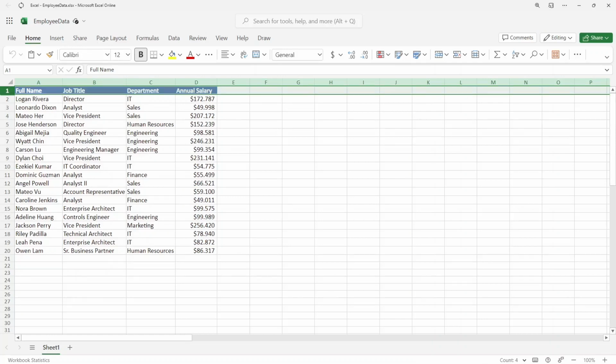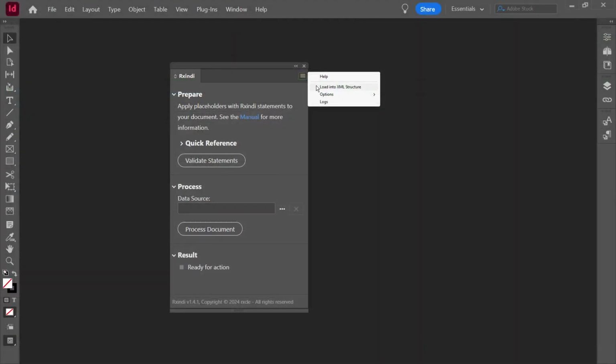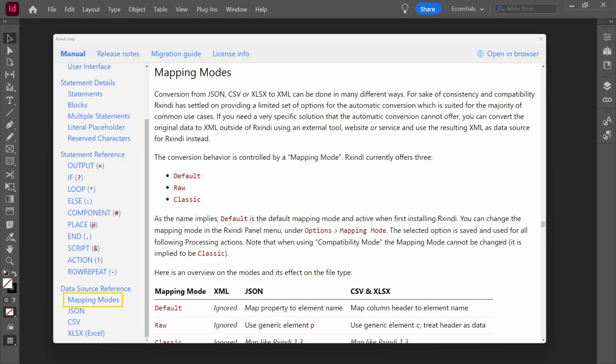Using the first row as a header row is such a common practice that by default Rxindi will assume that this is the case for any Excel file you select as input. You can change this default behavior by changing the mapping mode in the Rxindi options menu. By switching the mapping mode to raw, no assumptions on the file layout are made. For this video we'll keep this setting to its default. For more information on what the other mapping modes exactly do, please refer to the Rxindi manual.